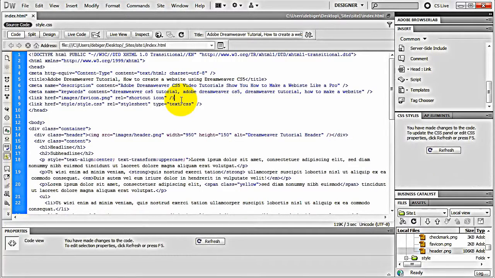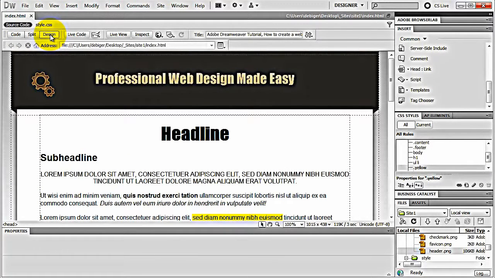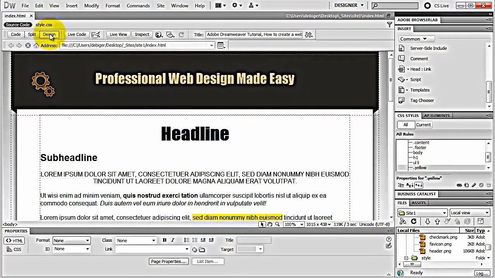Okay, I delete this gap. I save my index page. And I go to design view, and I show you how to link one page to another. I just create 2 copies of my index page. I select it, press Ctrl D or Command D on the Mac, and I get a copy. I need 2 copies.